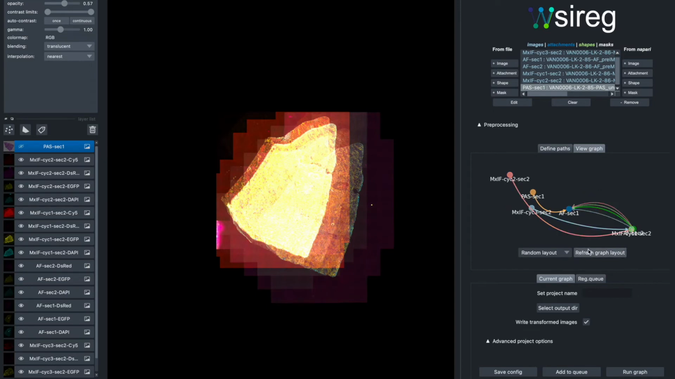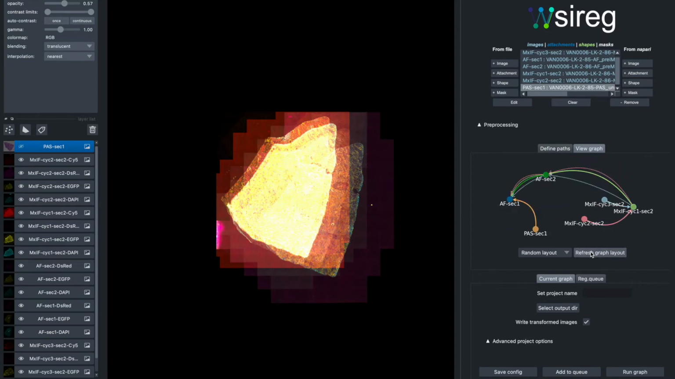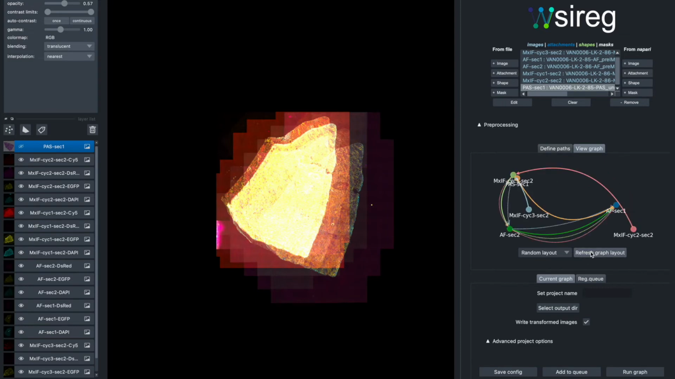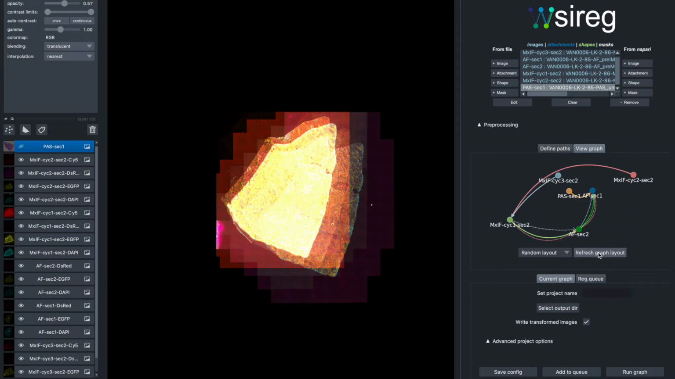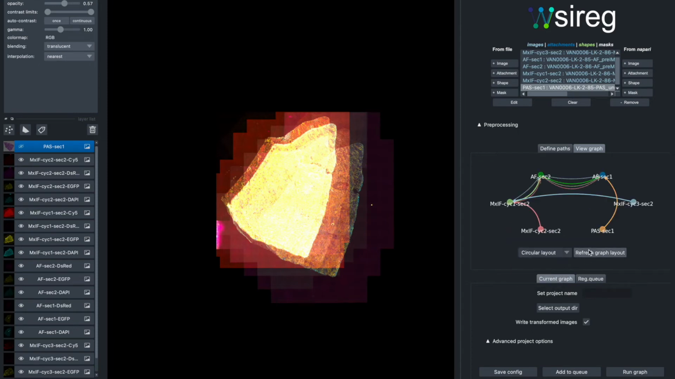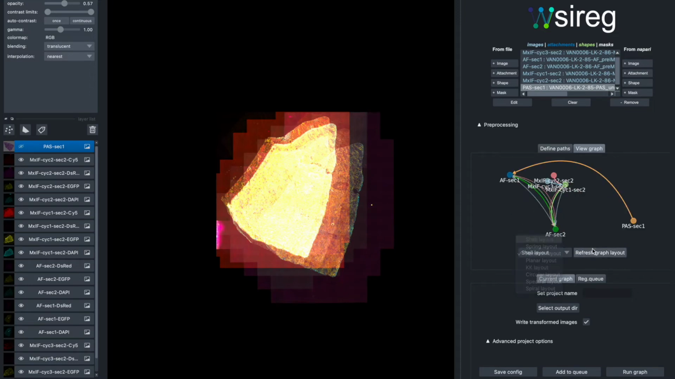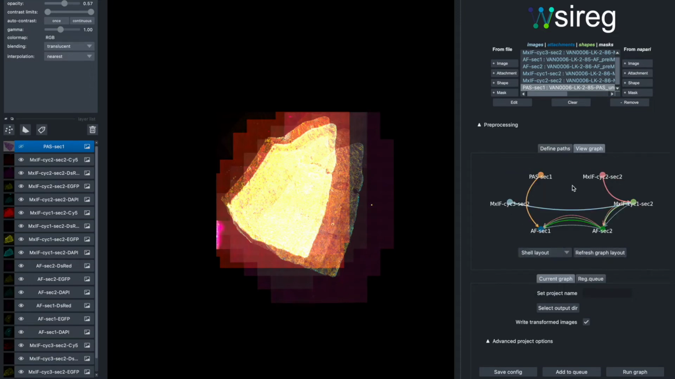And so some of these layouts can actually have a random aspect to them. They're not deterministic, so you can click through them until you find the one you like. So for instance, in random layout, planar layout is sometimes nice for this, but it all depends on your preference. So I think this is a nice one. You see cycle 2, cycle 3 go to cycle 1, which goes to section 2 to section 1, and then PAS is kind of over here doing its own thing. And so that's how we set up this very, very complex registration.